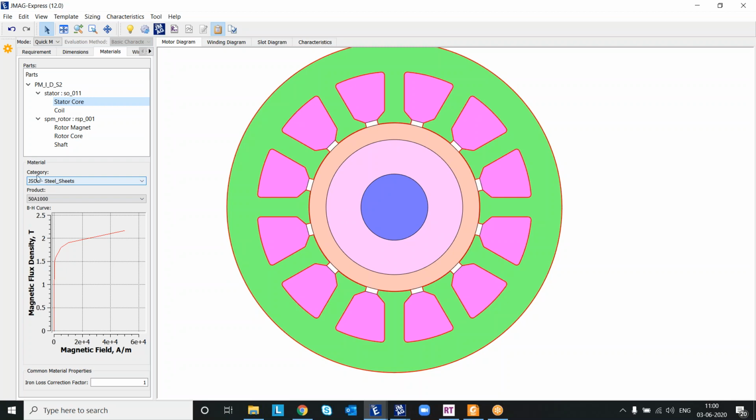When I'm clicking on the stator core, you can see the category. These are basically the manufacturers. So many manufacturers are available for the steel core: ArcelorMittal, China Steel, Hitachi Metals, JFE Steel, which is default in our express window, Mitsubishi Steel, Nippon Steel, Sumitomo. Like that, we have many manufacturers here. You can select any of the manufacturers from the list.